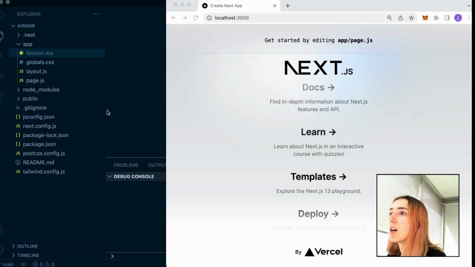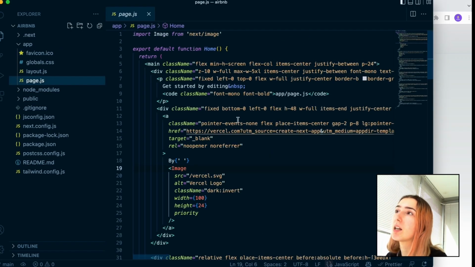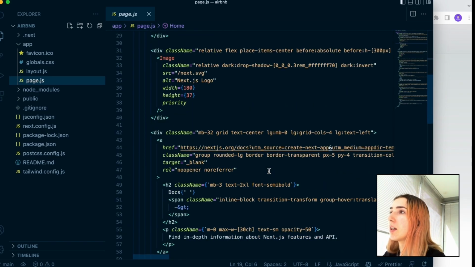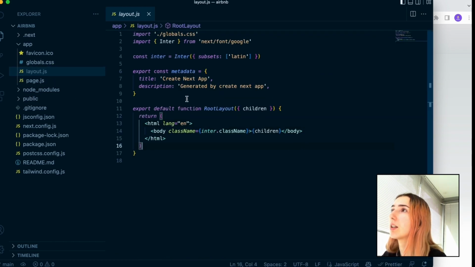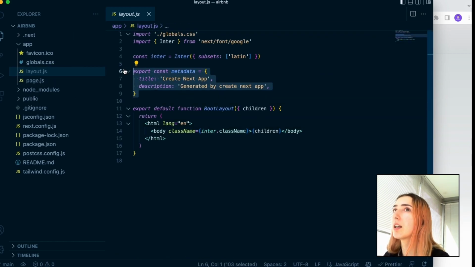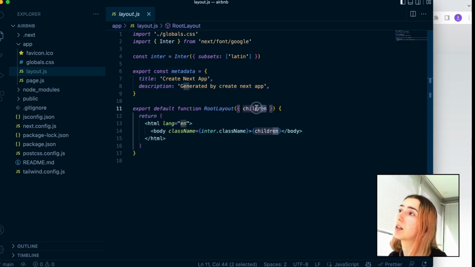So where is this code coming from? Mostly it is from this page.js, which was previously index.js, and this is all the code. We also have a layout, which so far contains just metadata. What the layout does is that it's shared: all the children inside this app are going to share this logic and be wrapped into, for example, the body and HTML.